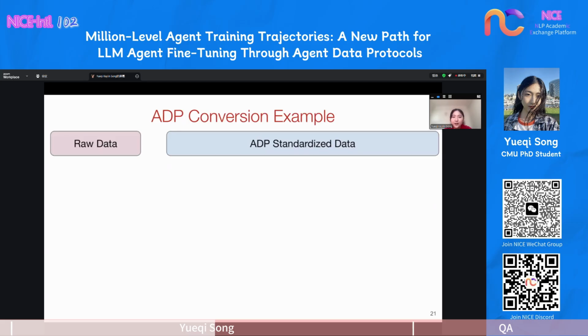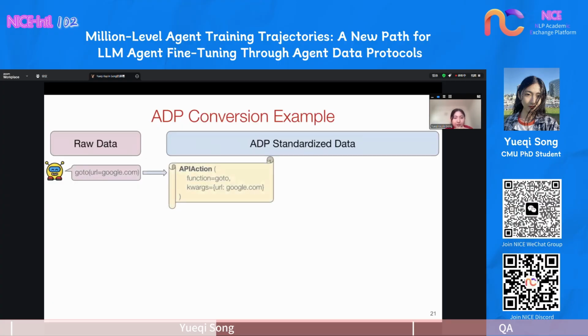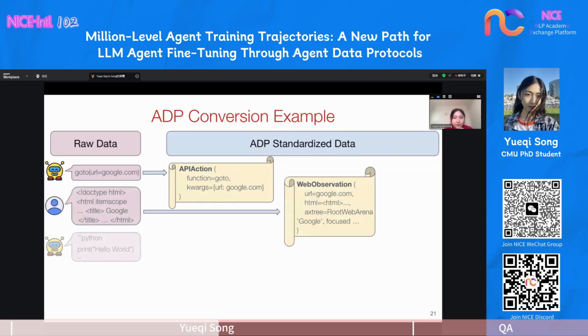To give a concrete example, on the left, we have the raw agent logs. Say, a go to API call to the URL google.com. The resulting HTML and AX tree is shown in the second action, where the web observation holds the URL google.com with the HTML and AX tree.